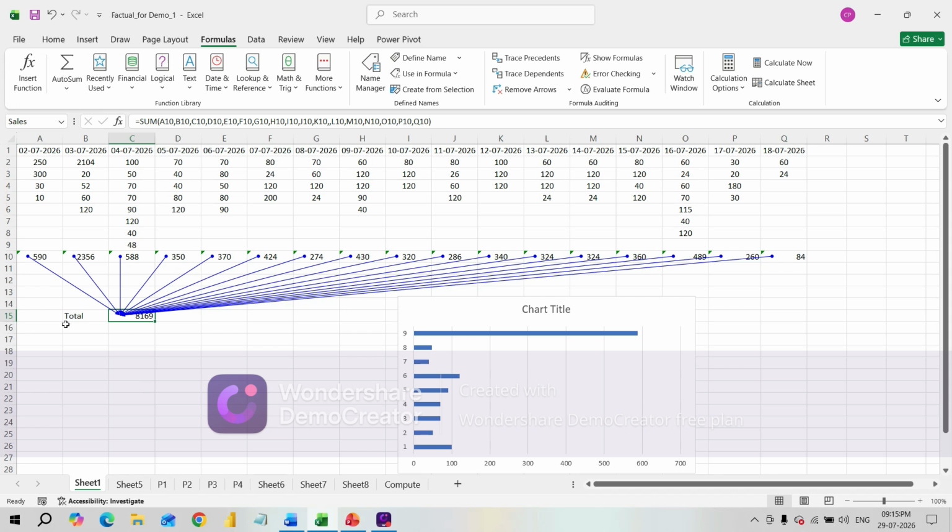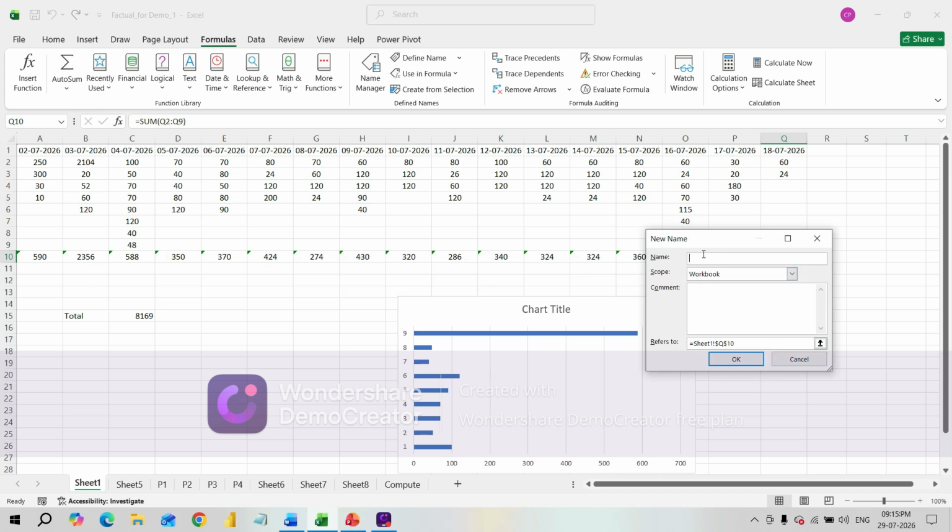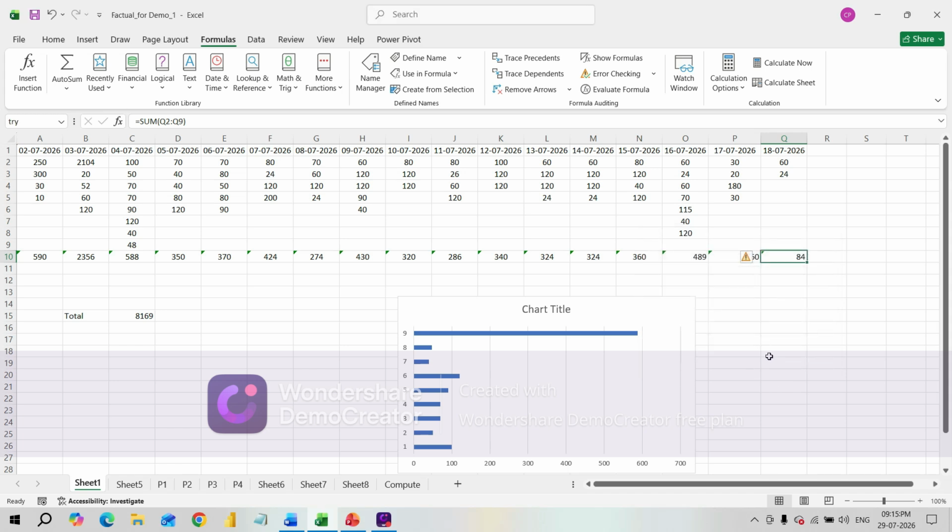Now let me say this particular cell has already been defined a name. So how do you define a name? For example, I can come to B5, then go to Define Name and give a name for that. For example, this can be "try". Okay, and say OK. So now this particular cell has got a name called try.